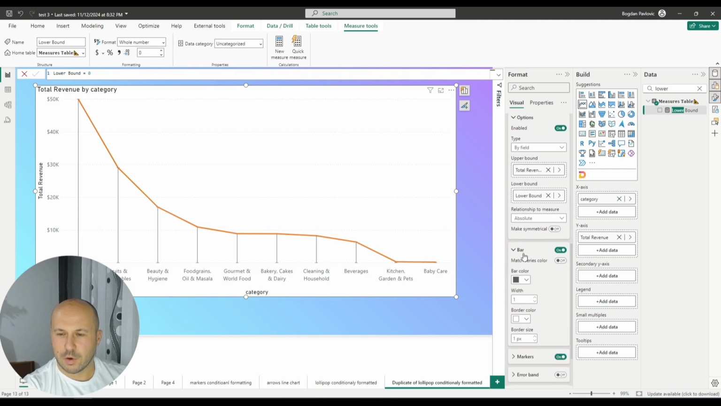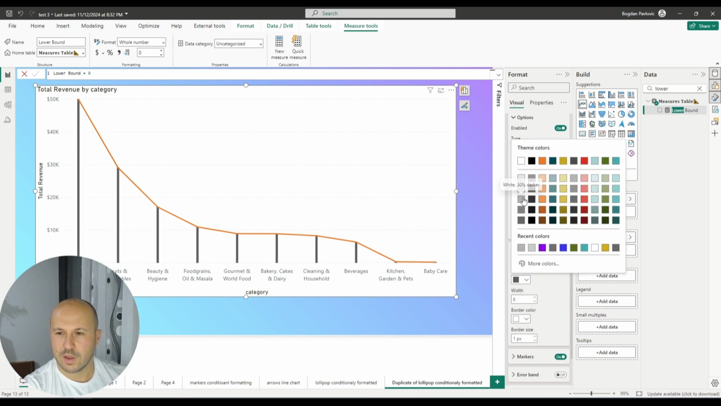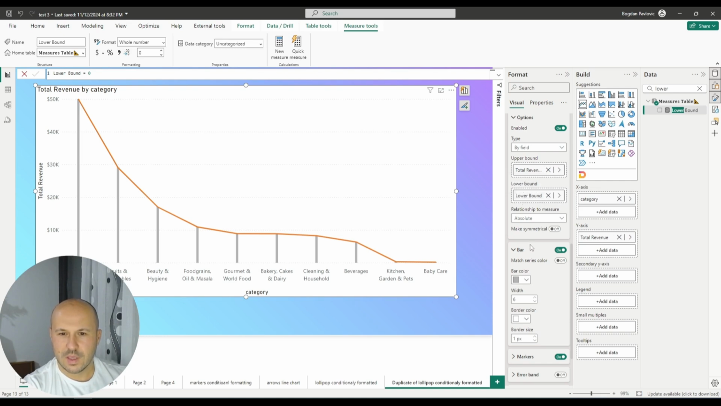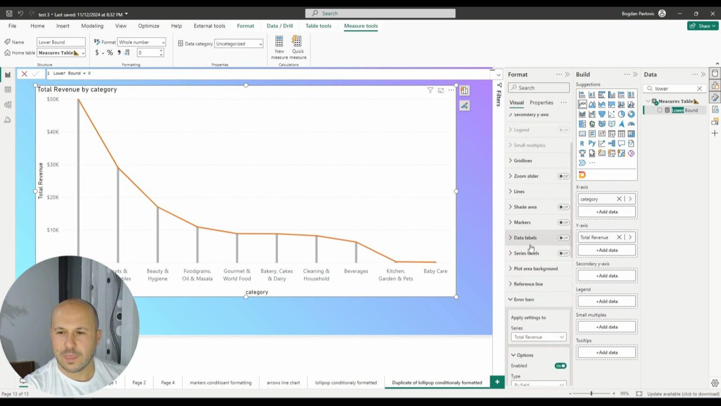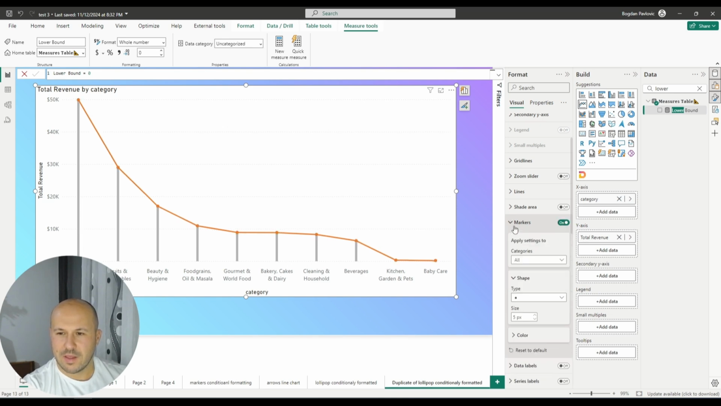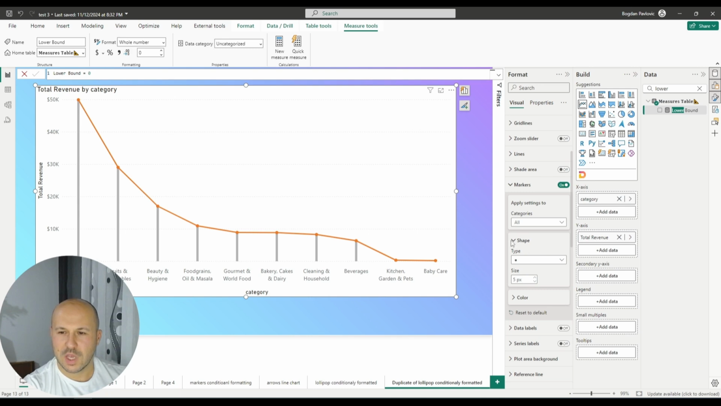So select bar option, turn on, set width to let's say 5 or maybe 6, and change bar color to something lighter. Next thing that we're going to do is scroll up, find markers and turn on markers. Expand markers field, and now in shape field you can choose the type of markers you want to have. You can set it to circle, square, triangle, and let's change the size of it to 8, and I will leave it as circle.